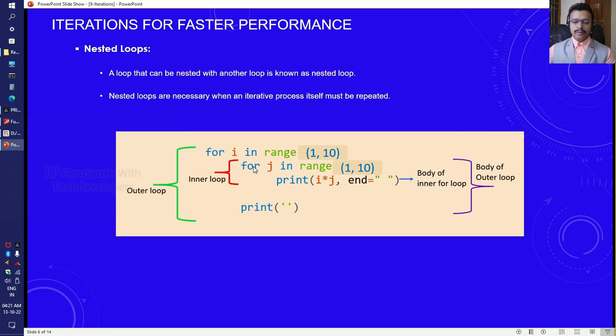The second for loop itself becomes the body of the first for loop, that means the outer loop, and the print statement which is inside the second for loop becomes the body of the inner for loop. So let us see how this nested loop works in Python.